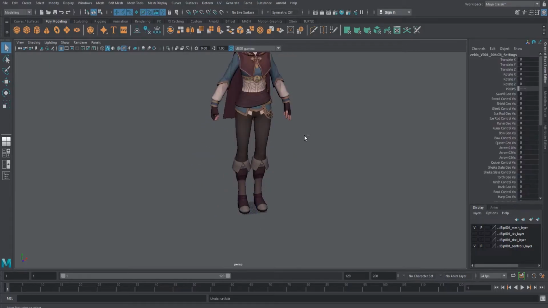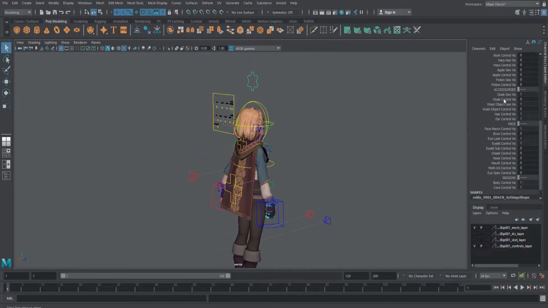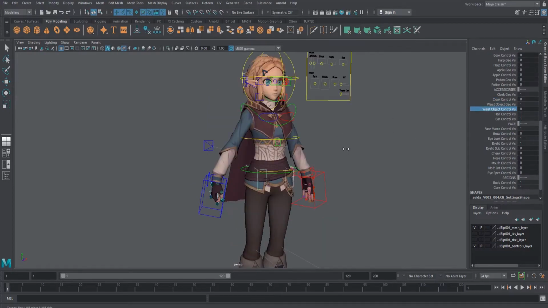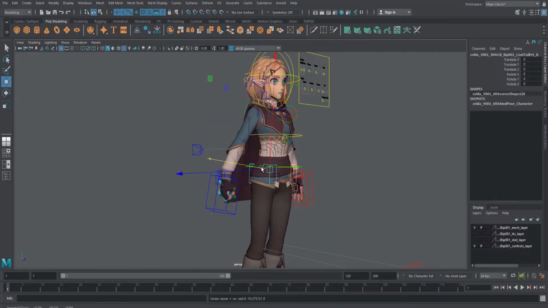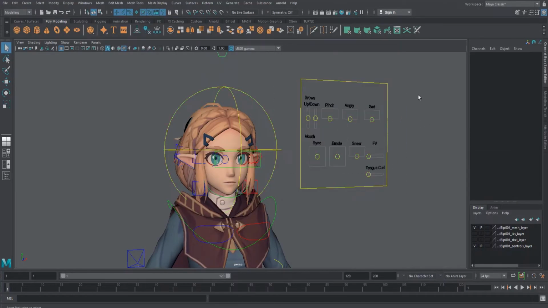Cool. Now for the accessories. Let's see what we have here. So the cloak is already on. We can put on the controls for it. We can turn on the controls for the waist. So we have this facial control over here.